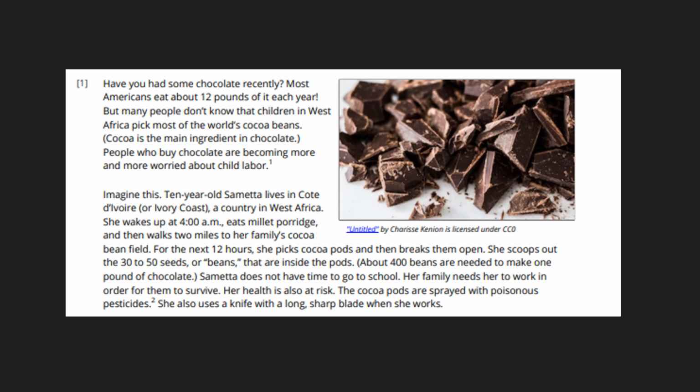Sameta does not have time to go to school. Her family needs her to work in order for them to survive. Her health is also at risk. The cocoa pods are sprayed with poisonous pesticides. She also uses a knife with a long, sharp blade when she works.